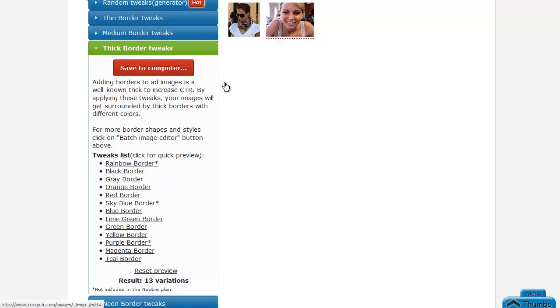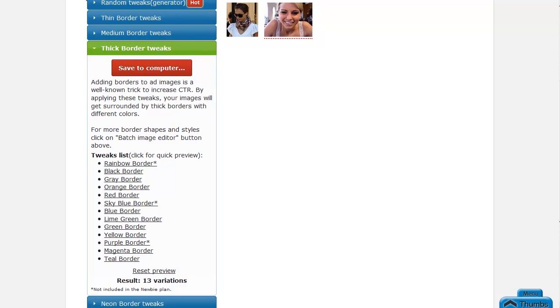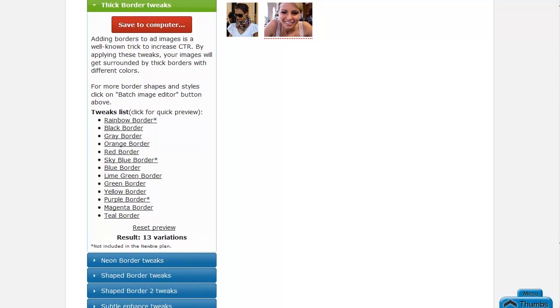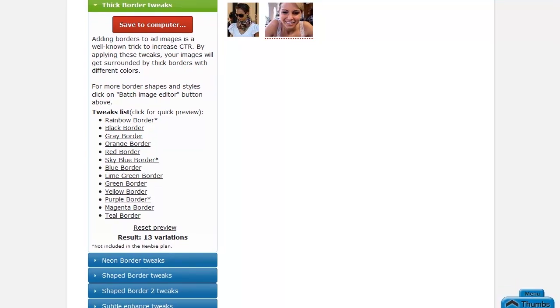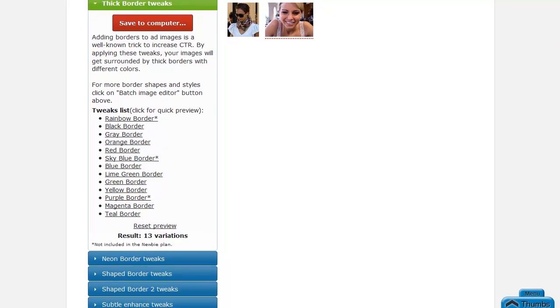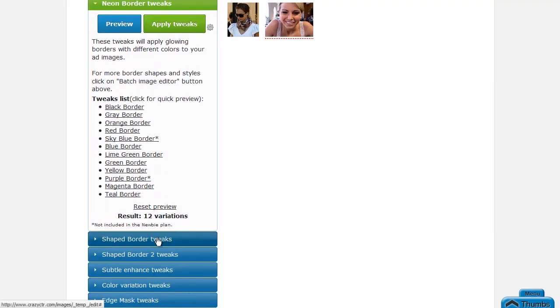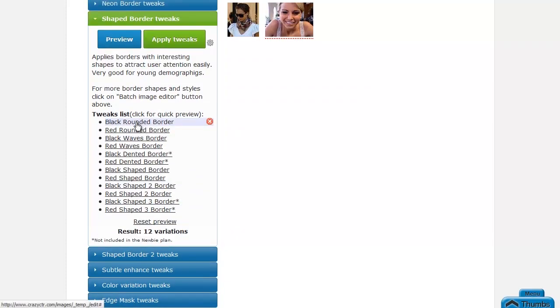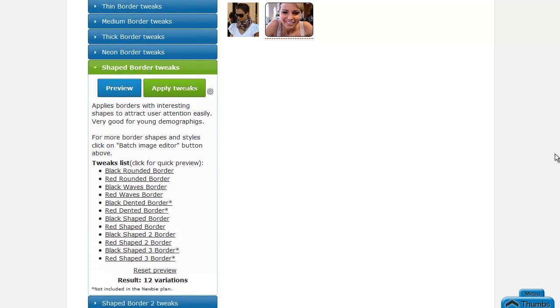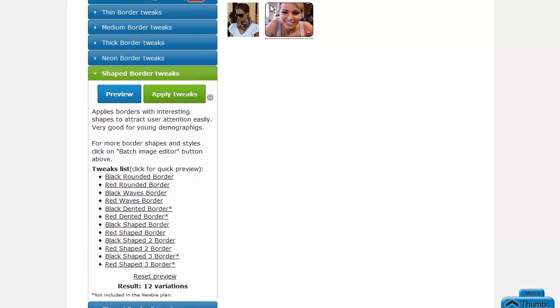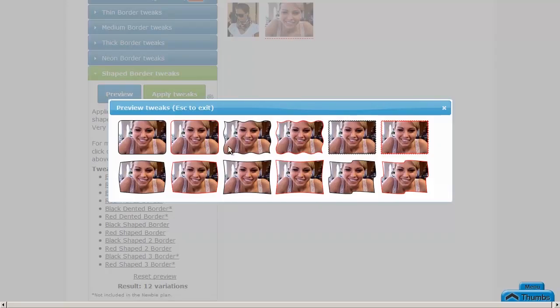But again, that's only for thick borders. If we just keep going here, let me just resize the window a little bit. If we keep moving on, there's neon borders, there's shaped borders. Now you can see that it doesn't just do borders, it actually changes the shape of the border and will make it rounded, for example. So if we just go to preview, you can see all of the different types of borders and variations that it will add to your image.